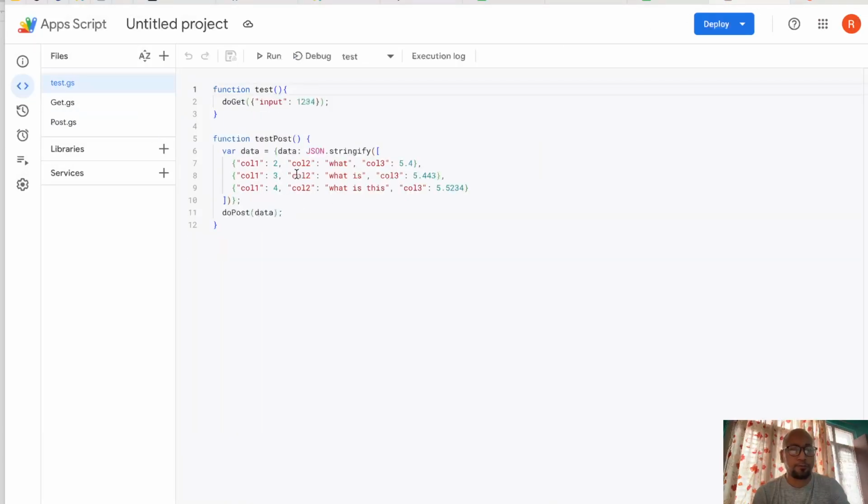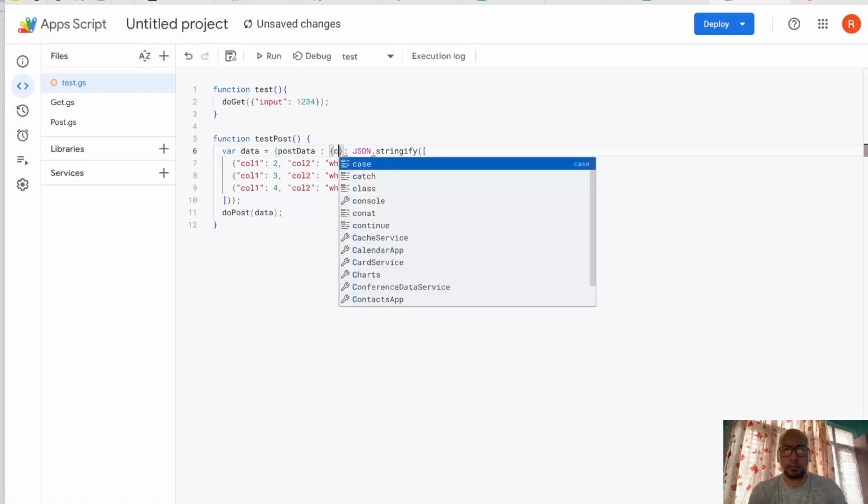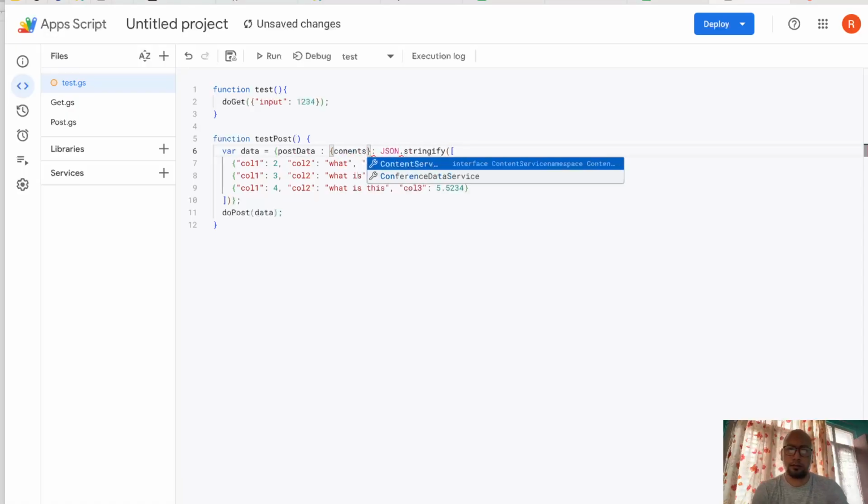So, okay. What we need to do is, maybe we need to pass this as postData. Then we need contents, right? Contents. Then only we need JSON parse, right?